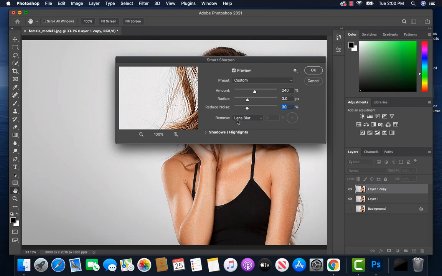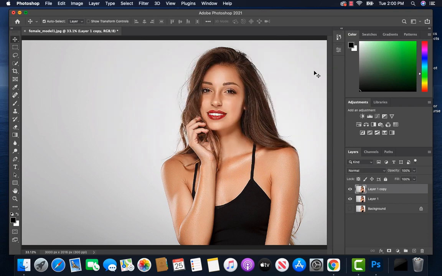Change Remove to Gaussian Blur. Then click OK when you are done. I have duplicated this layer to see the before and after, like this.